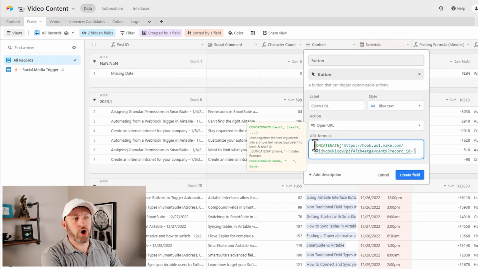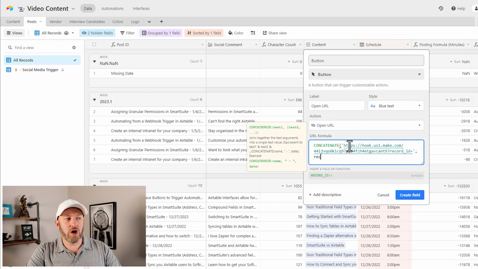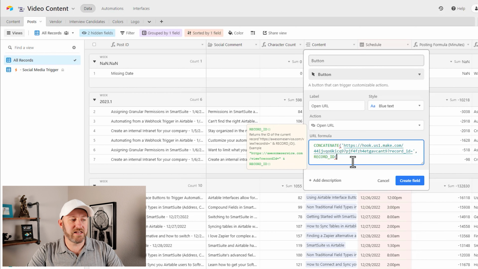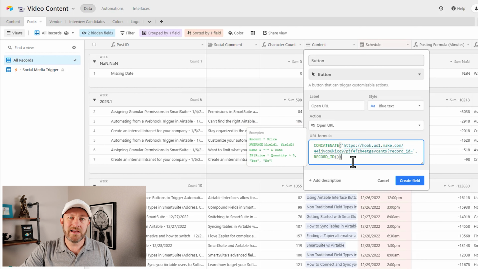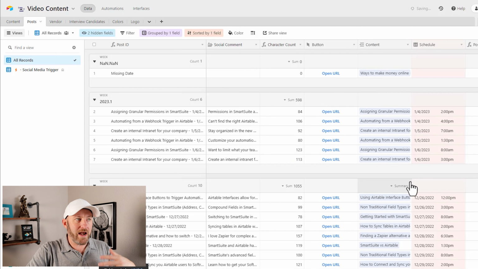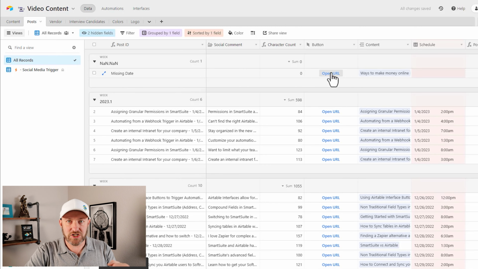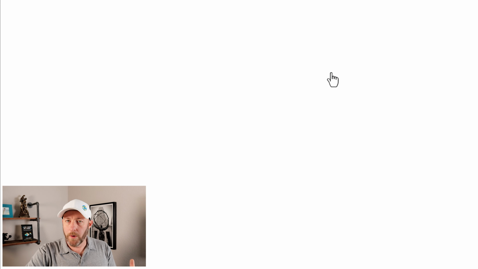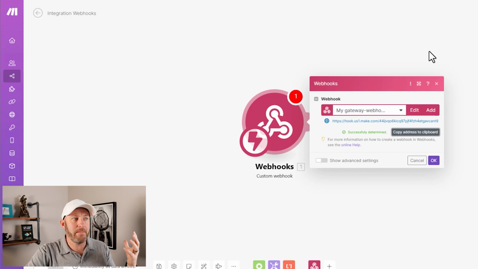So now I need to call that record ID. And so I add a comma and I bring in the record ID. This is a unique identification that is specific to this record in my Airtable base. So I'm going to go ahead and create this field. When I do this, I can go ahead and smash that button and it's going to open the URL, which also triggers the webhook. Now, if I go back into Make, I can see that, yes, they successfully received something that was sent to that hook. And that's because I just pushed the button from my Airtable base.